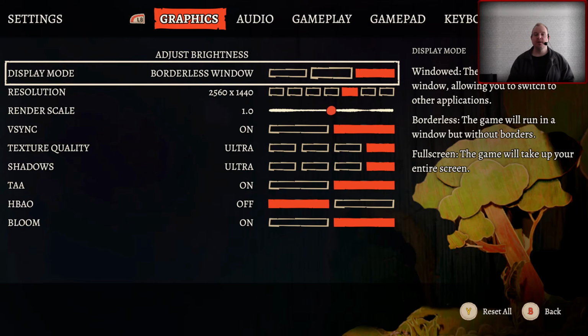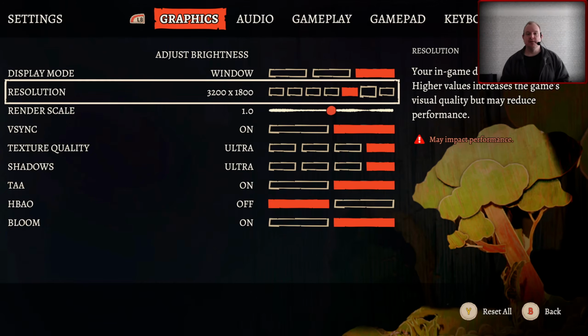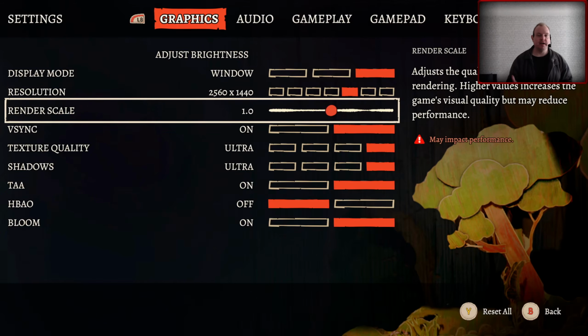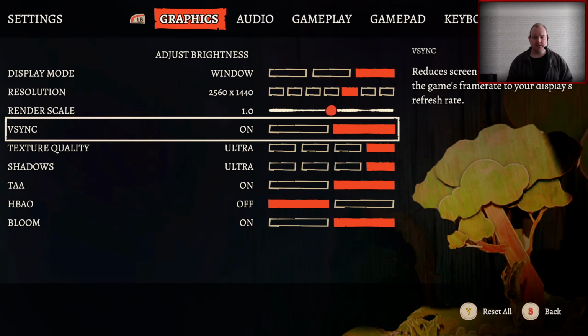Resolutions are 16:9. You can see these different options here: full screen, borderless, and window mode. I'm running in window mode. So it does only look to be 16:9 support. Render scale, which is a nice thing. You can downscale if you need more performance, or upscale if you want sharper, crisper, smoother edges and stuff like that. VSync on or off.